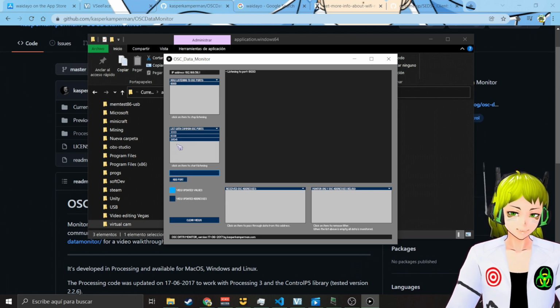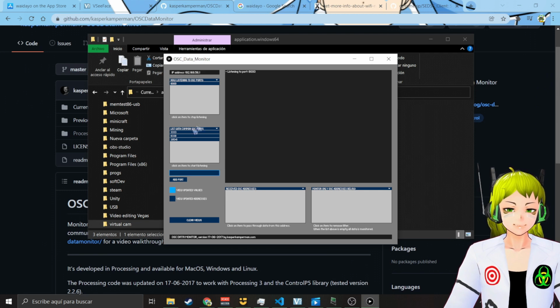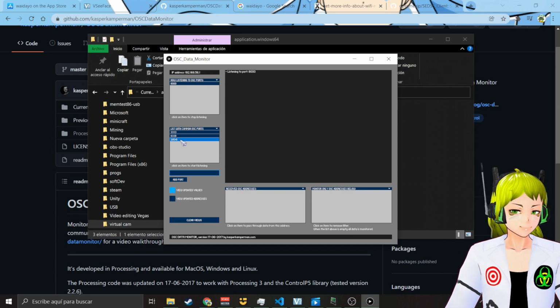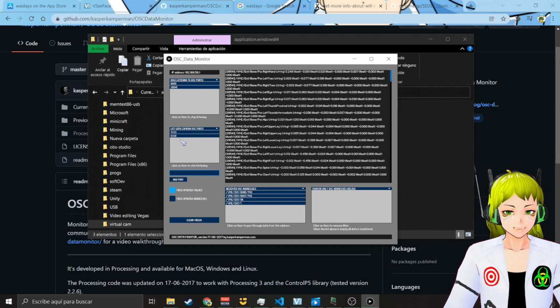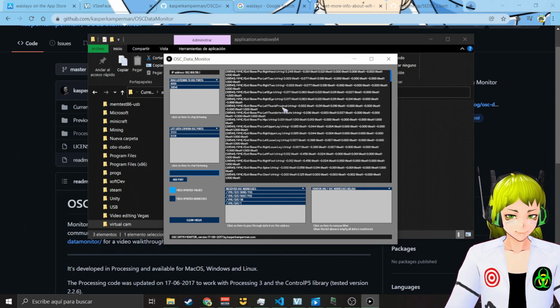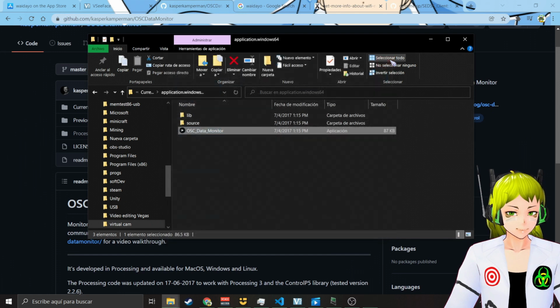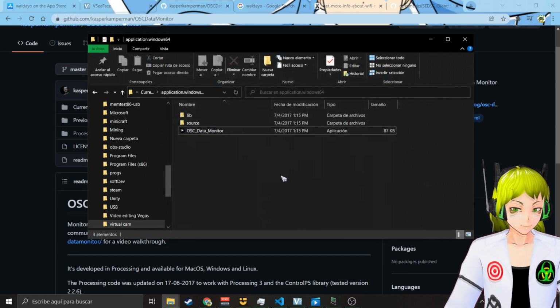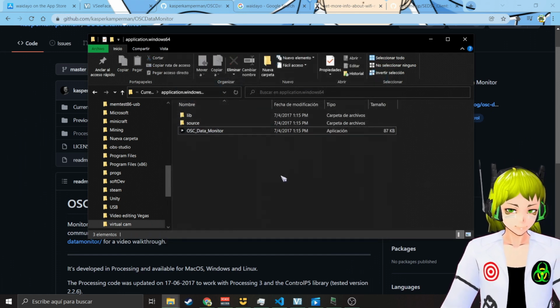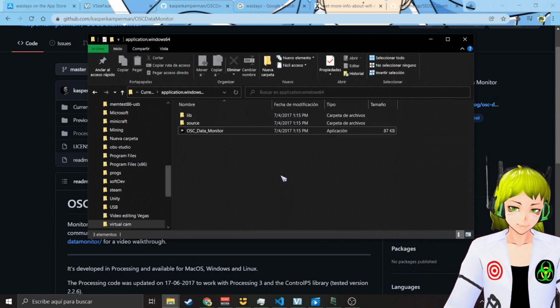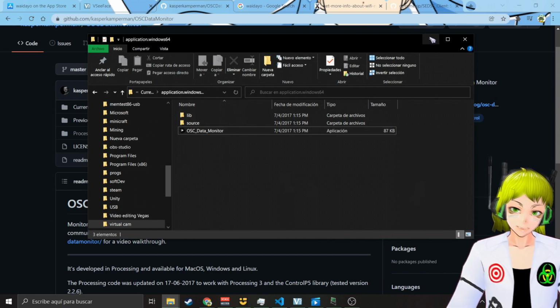I'm using the port 39540 right now for my avatar, that's why I'm not putting that port over here, because it's already in use. And there you go. As you can see, I'm getting a lot of data, so I know it's working. If it's not working, then wait a little bit. I'm going to tell you what to do whenever it's not working.